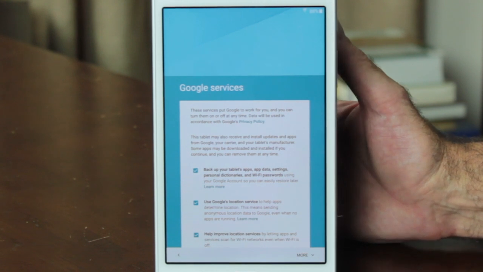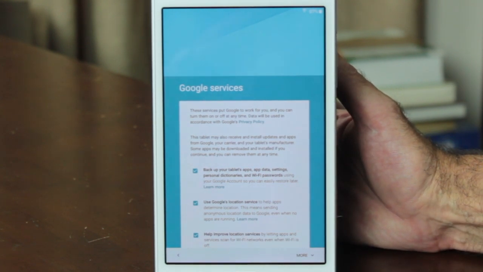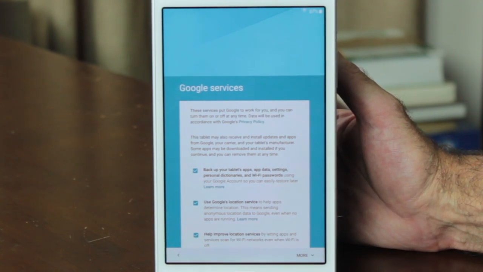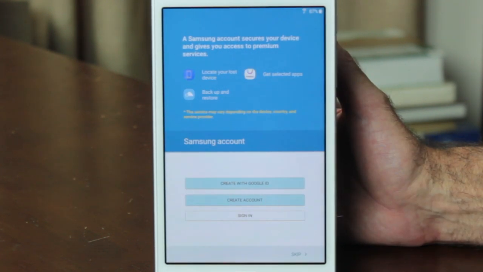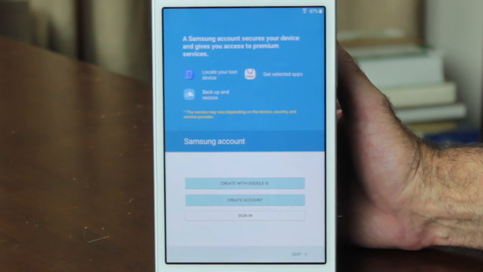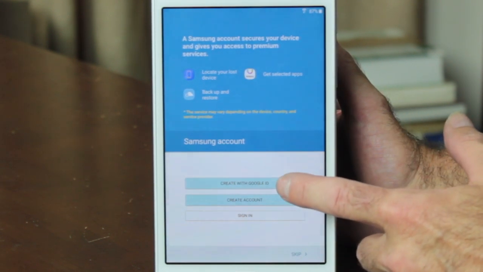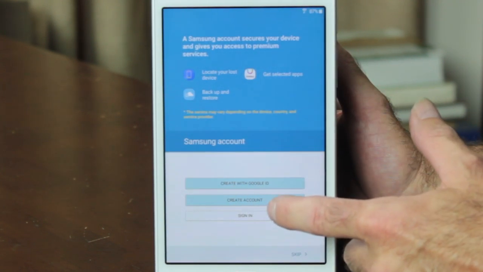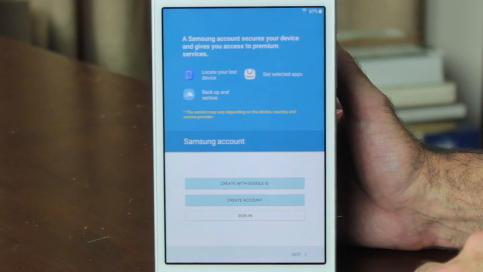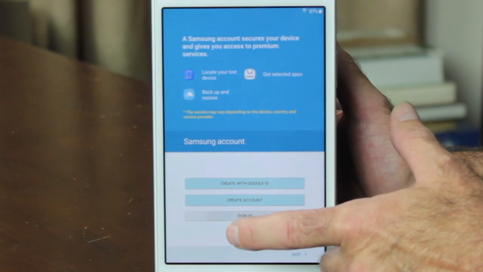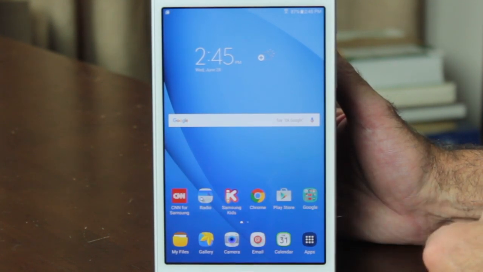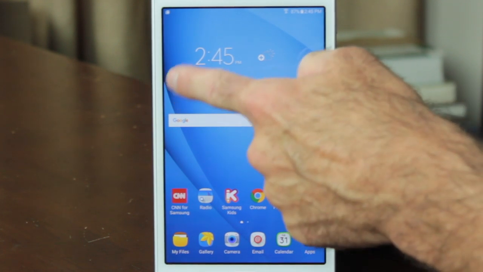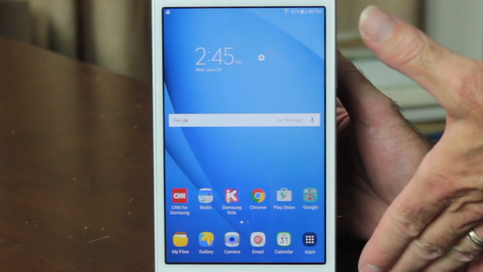An Android device is tied into Google services for backing up apps, app data, settings, some of your personal information. You can use Google's location services, and much more. Samsung also needs you to create an account with them. You can use your existing Google ID, you can create a new ID, or because this isn't my first Samsung tablet, I can simply sign in. And that's it for your basic setup. You have your apps here along the bottom. A nice time. This is your home screen or start screen.